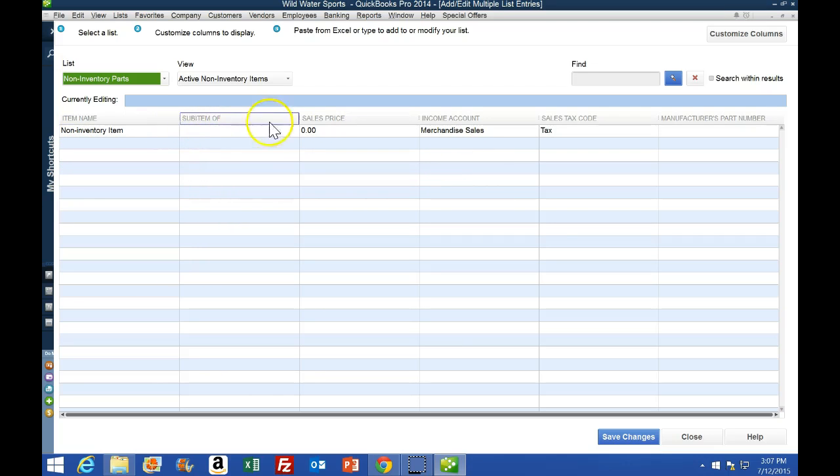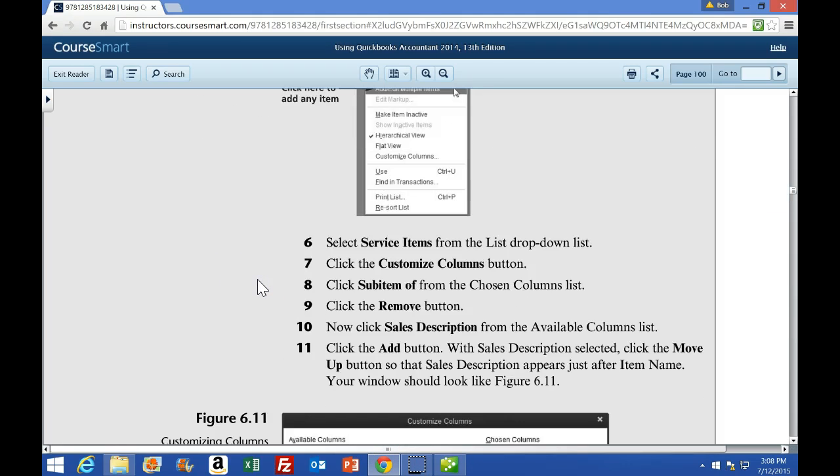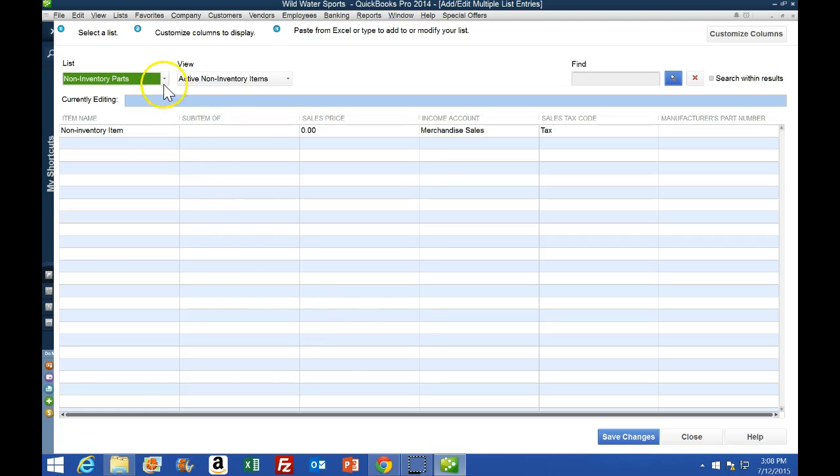First thing we're going to do if we have to enter a lot of items is customize this top area so that we can enter the items as efficiently as possible. So if we go back over here, click the item button again, we're going to scroll down, number 6, select the service item from the top drop-down list. So we have non-inventory items and we have customer items. In this case, we want service items. We're going to click the service items.